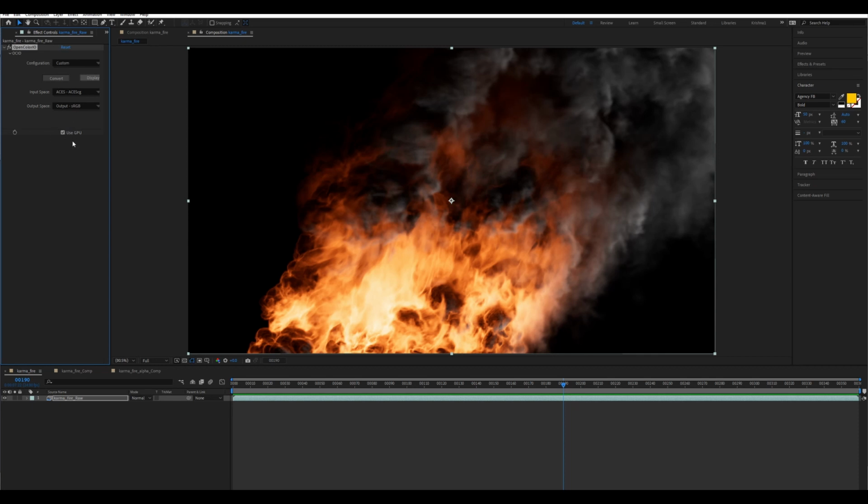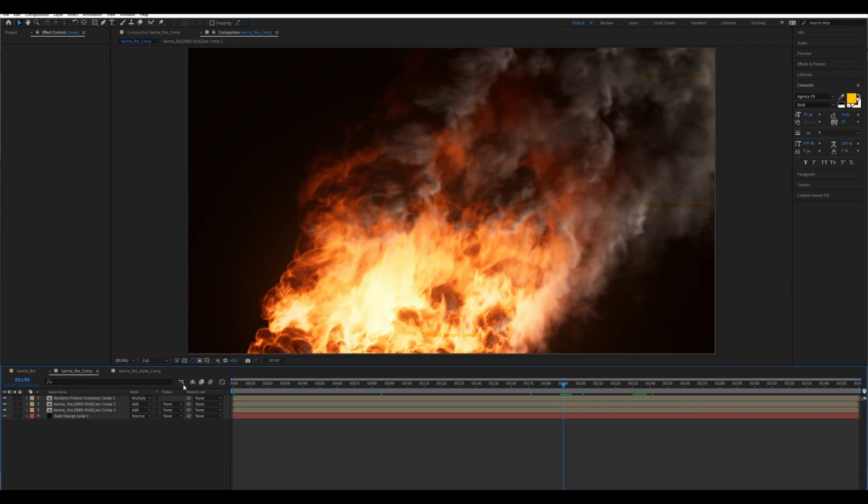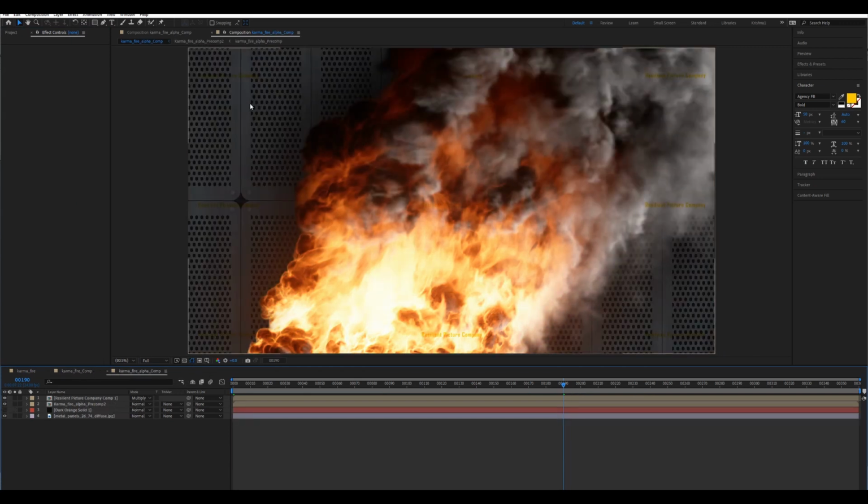So I've checked use GPU, no big deal. And this is the basis of the other 2. Okay, so the other 2 are, one is against a black background and another against a plate. That could be any plate really. I used this one, looked pretty cool.